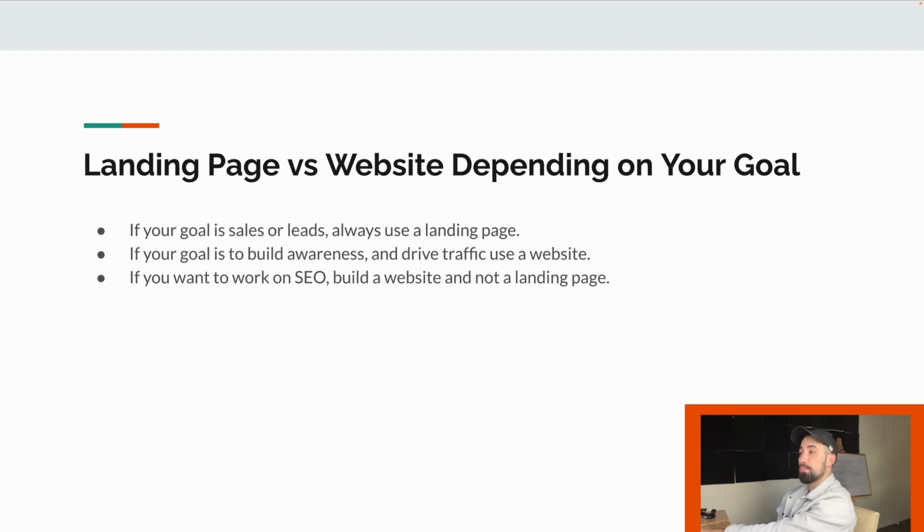If your goal is to build awareness and drive traffic, use a website, even if you drive lead generation. But again, your goal is awareness in this second setting. So if your goal is leads, build a landing page, drive people there. But if your goal is awareness and just traffic, you don't expect them to buy, you can drive them to your website. So it's basically building awareness.